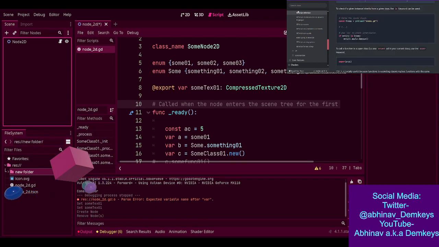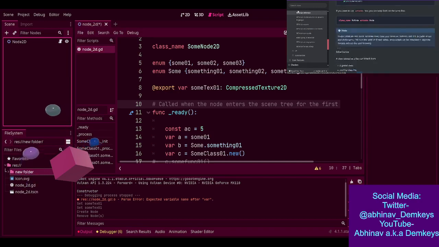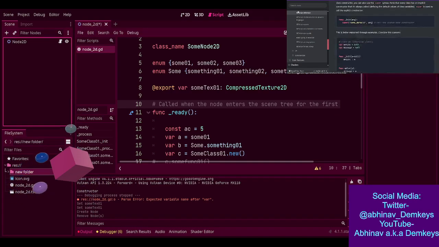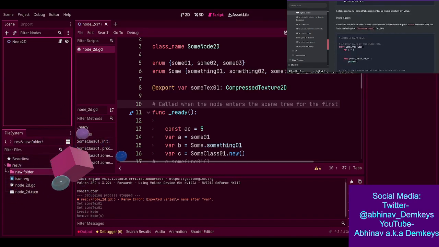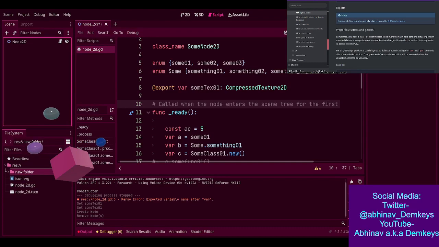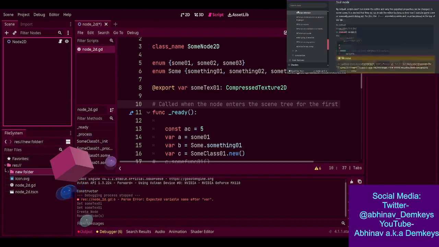Inheritance. And then what else is there? Class constructor. Static constructor, classes as resources, properties, tool mode. So this is, I believe, for making plugins and stuff. Wait, by default, scripts don't run inside the editor. Oh, okay. So it's not just for, well, I mean, I've seen it used for the plugins stuff.